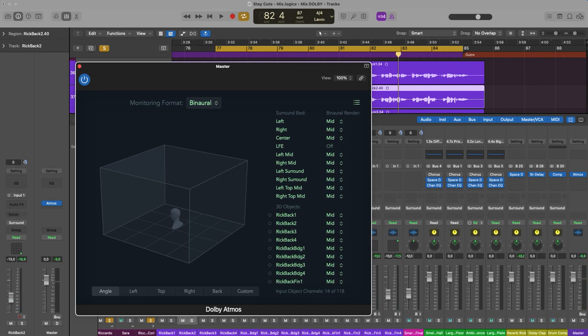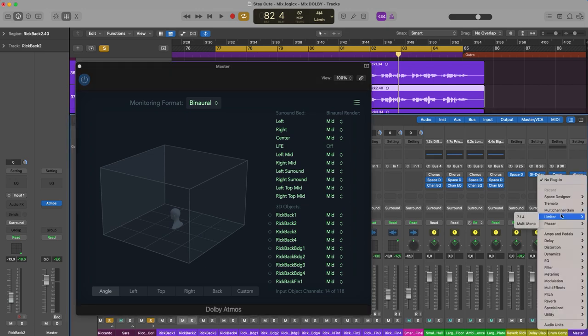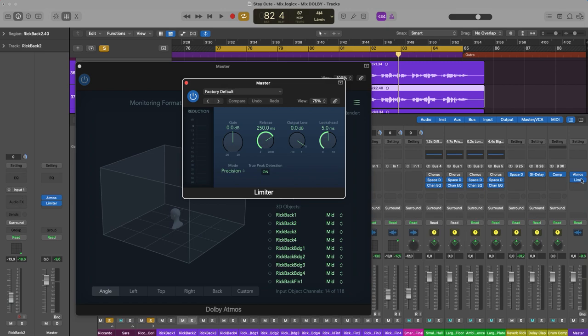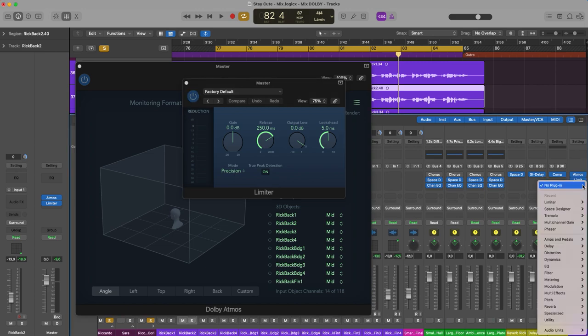We have 13 updated plugins to work with our Dolby Atmos. For example, the limiter 7.1.4, and then we have the Match EQ, the Space Designer, the Chorus, the Flanger, the Phaser. We have the Remix effects, the level meter, the loudness meters, the modulation delay, and the tuner. Very interesting what we can do.